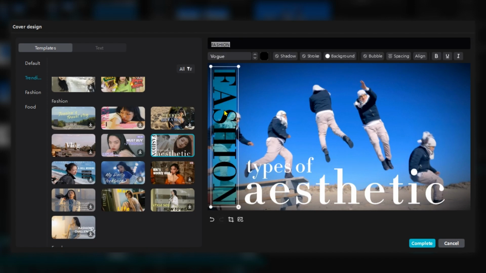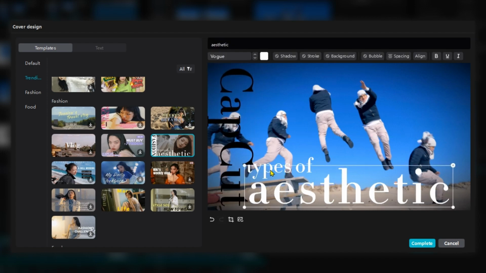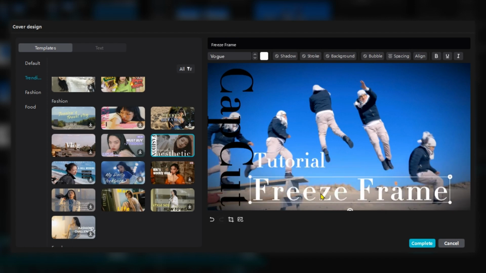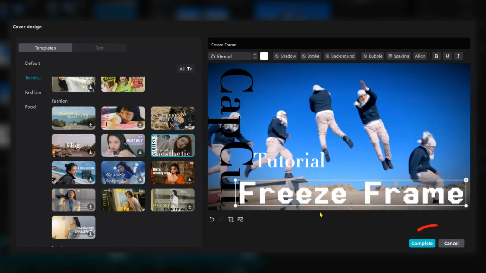Now change the text to fit the purpose of your video. In my case, it is a CapCut tutorial video. Change the text size and position. Add a subtitle. Change the font if you want. When you are done, press complete.